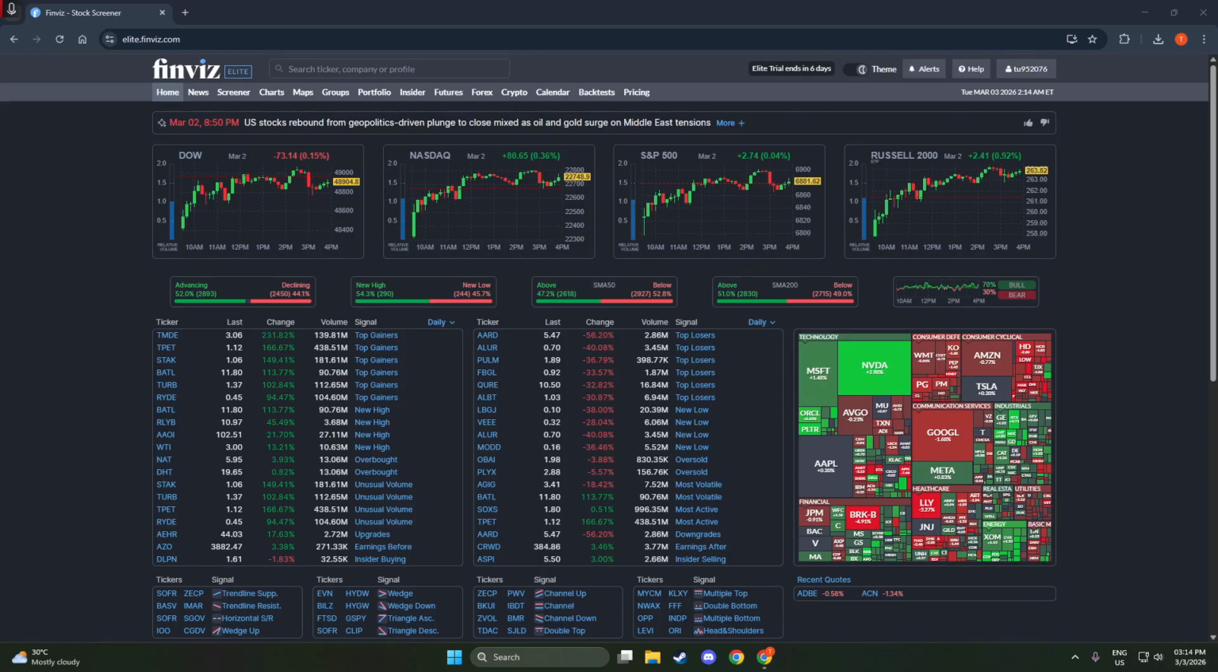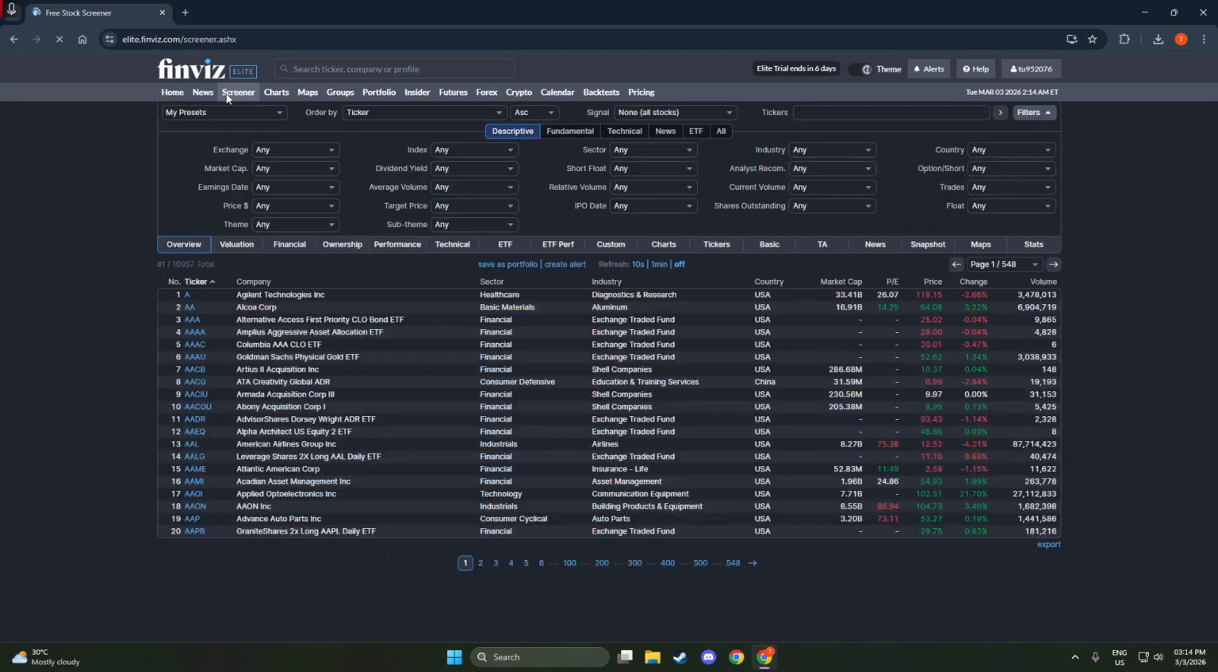First, make sure you're logged into your Finviz Elite account. Exporting is an Elite feature, so you won't see the download option unless you're signed in. Once you're in, head to the Screener tab. This is the heart of the process, because the export will reflect whatever you set up here.